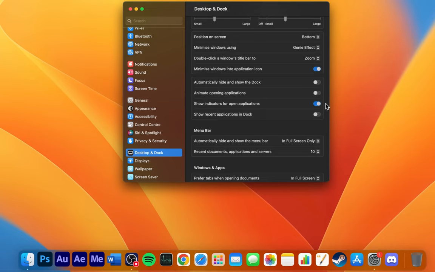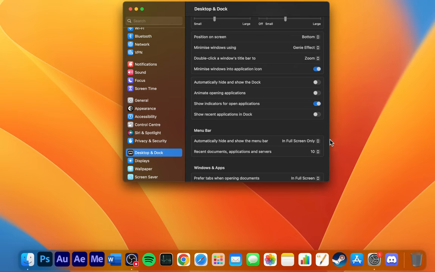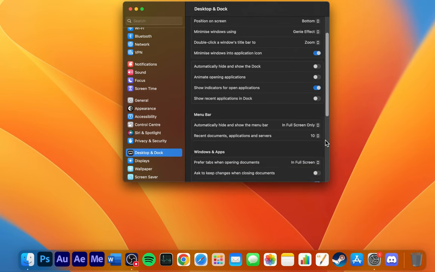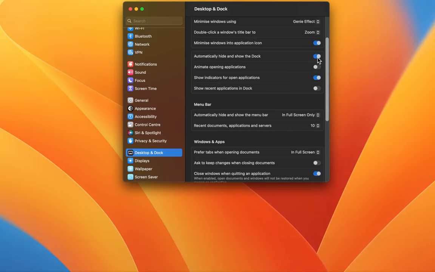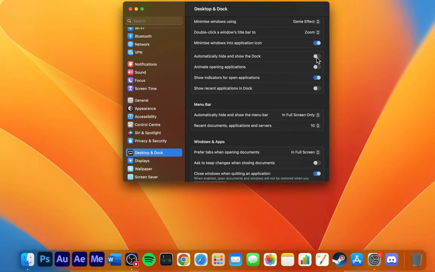This will, in turn, also reduce the amount of space needed for your dock when you use multiple applications at the same time. Next, you have the option to automatically hide and show the dock when moving your cursor to the bottom edge of your screen. I usually keep this option enabled as it allows you to utilize more space on your screen.